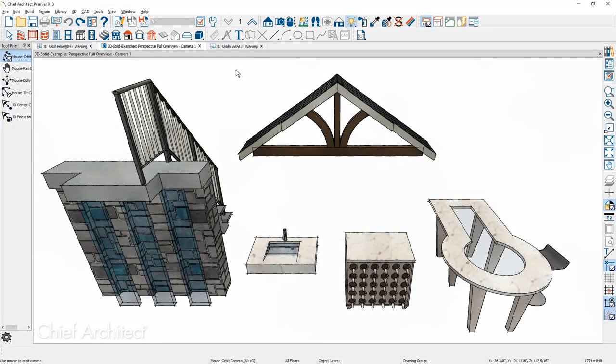Let's put these solids into practical use. I have an example of a plan up here with several different solids, beginning with a kitchen island on the right, a wine cabinet, integrated sink, custom fountain for a swimming pool, and then the gable tool. Let's begin by looking at the polyline solid tool to create the island, and I'm going to show you a couple of things that have changed between version X12 and version X13.